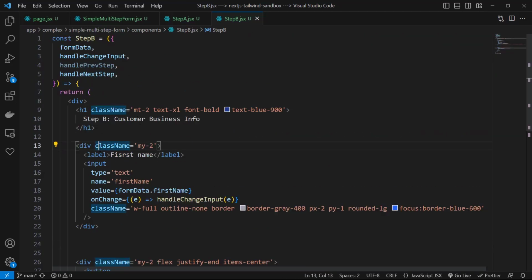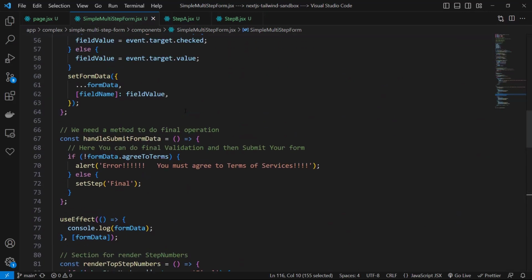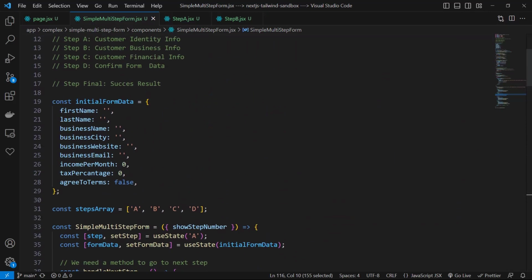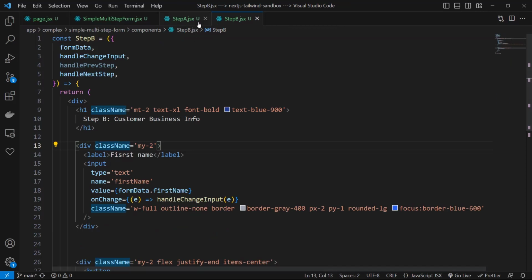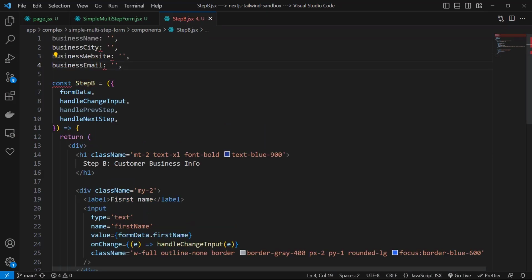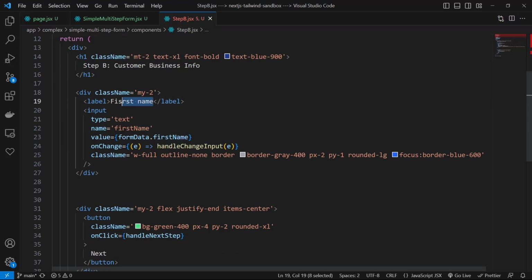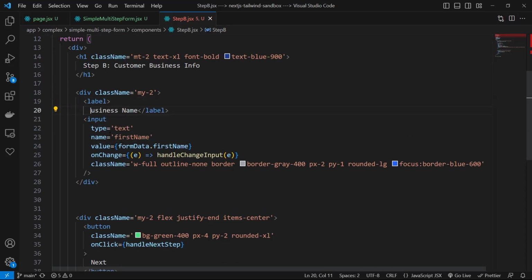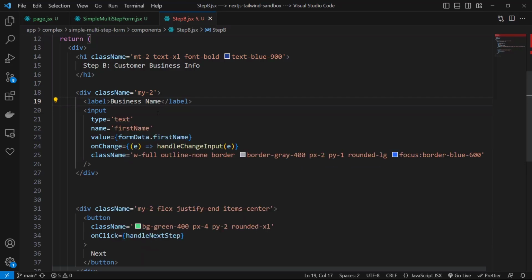So the first thing is I have a business name. So you know what, let me go here and copy them from here. So business name, city, website, and email, these are the data we need here. So let's close step A, and here paste all of them. This is the data I want to use. So the first thing is business name. So let's use it here, and you can see that we are changing our data based on what we need, and this is so good.